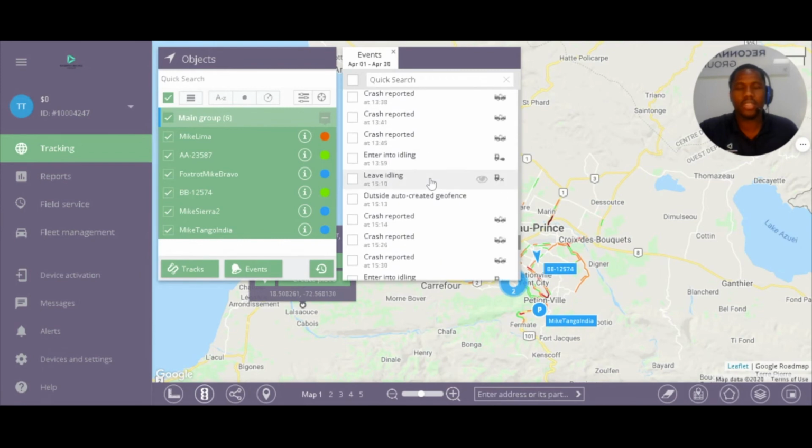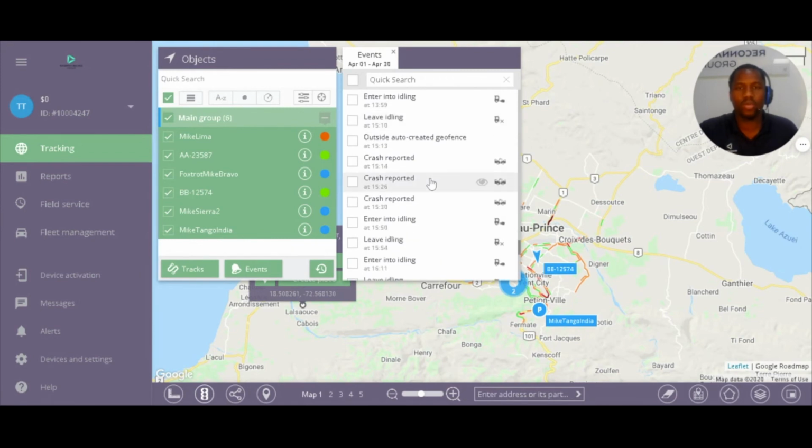So basically, every event that occurred, it's going to report it. That's basically what events stand for. That's basically what it's used for.